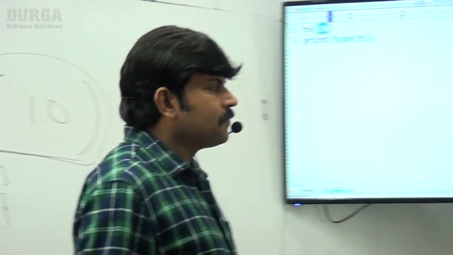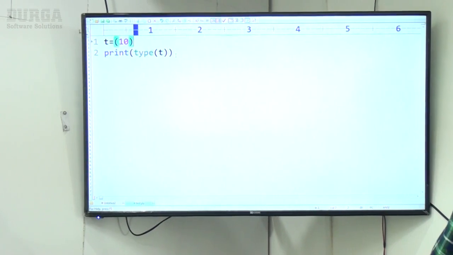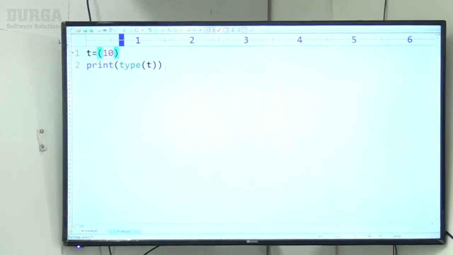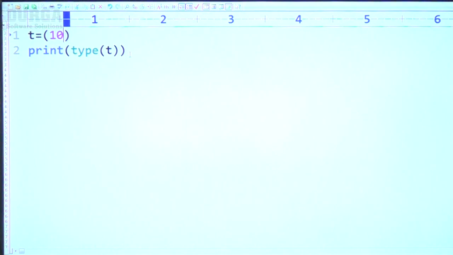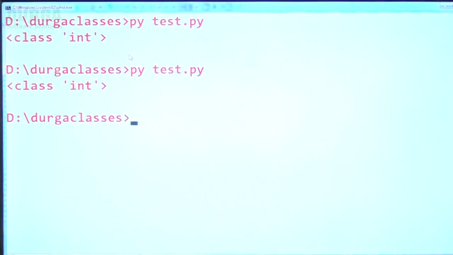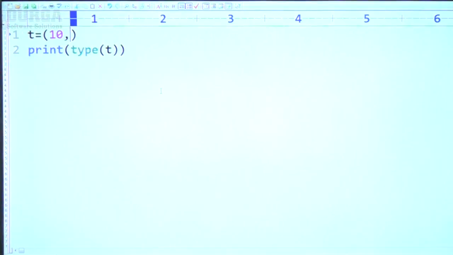Now have a look once. Sir, I am not taking a comma. Comma is not there, sir. What is the type? Int type, sir. Now if I take a comma, what is the type? Now it itself is the tuple type. Is everyone in a position to understand, right? It itself is a tuple type, sir.